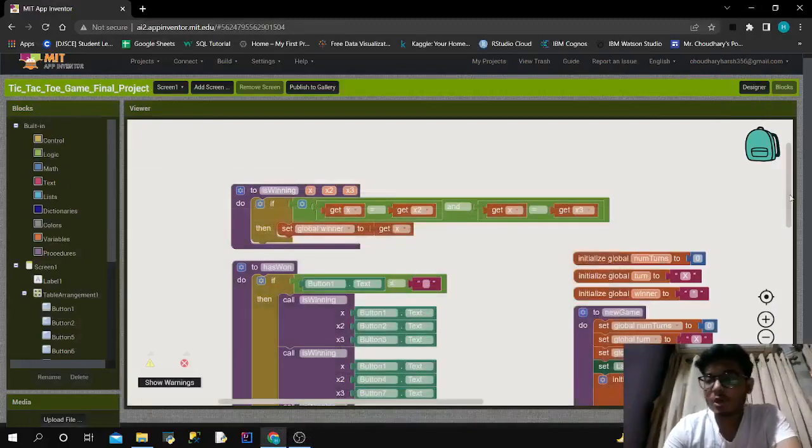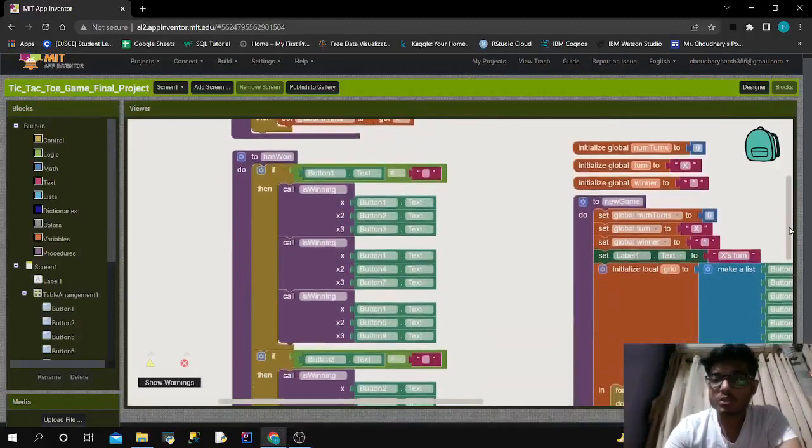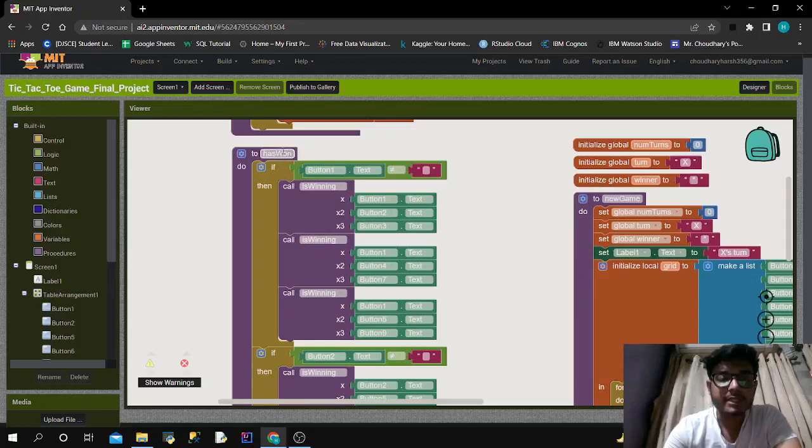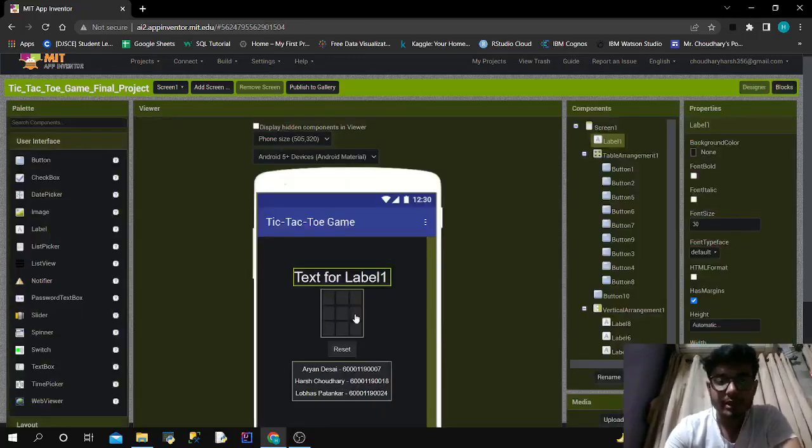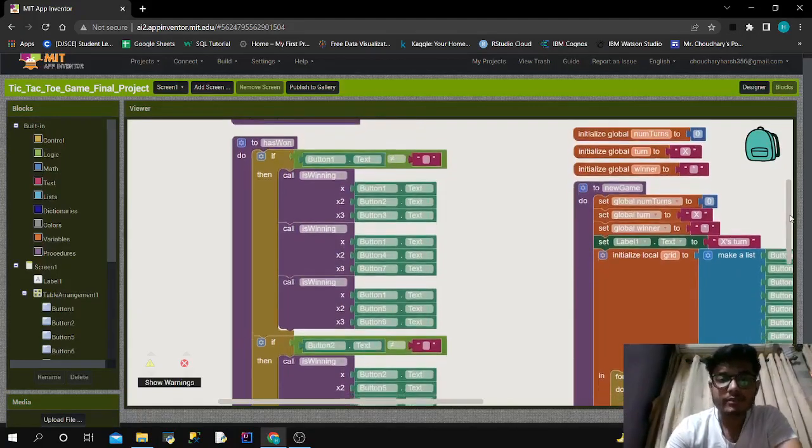Okay, so now what we are going to do is create a function that checks if someone has won the game. This function is going to check the 3 columns, the 3 rows, and the 2 diagonals, and it's going to show if someone has won the game.